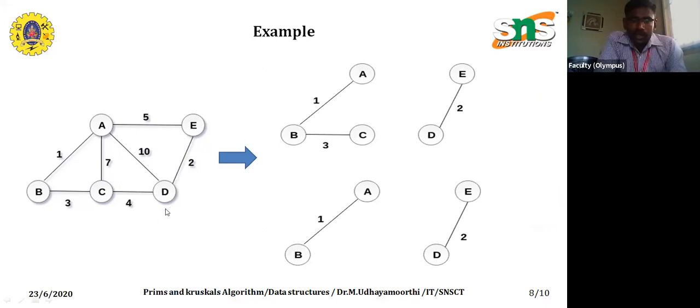So the first edge value is nothing but E to D or D to E. For your understanding purpose, you have to write it in alphabetical order. That is, if A and B nodes are there, you write A to B. Here D to E is there. You have to write in the first column for the first step as D hyphen E. In the next column, you have to write the value of the edge.